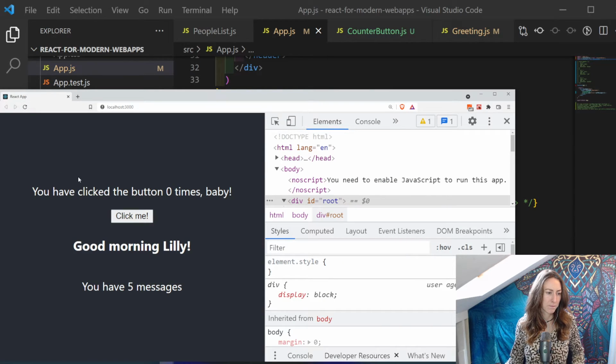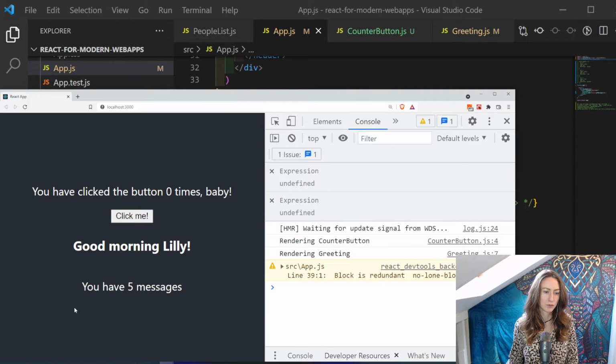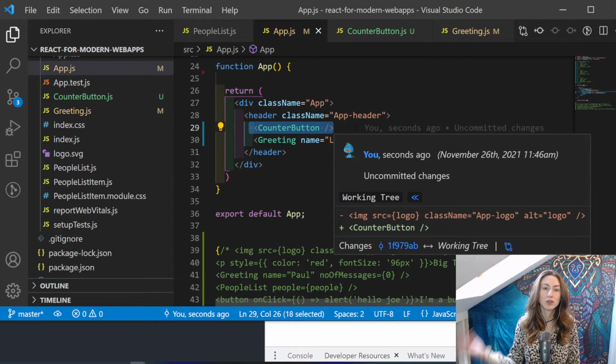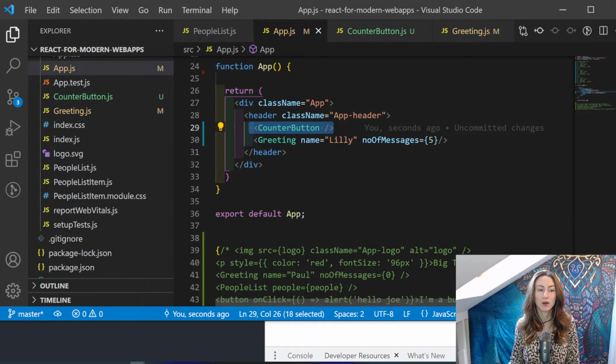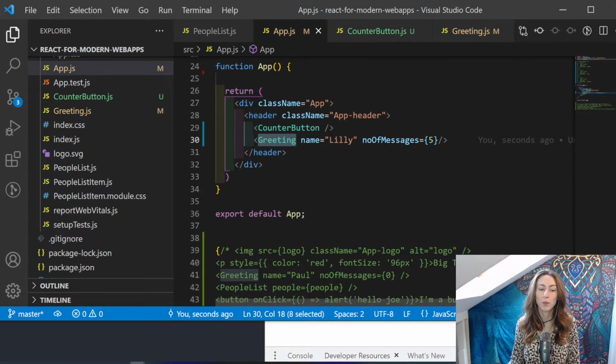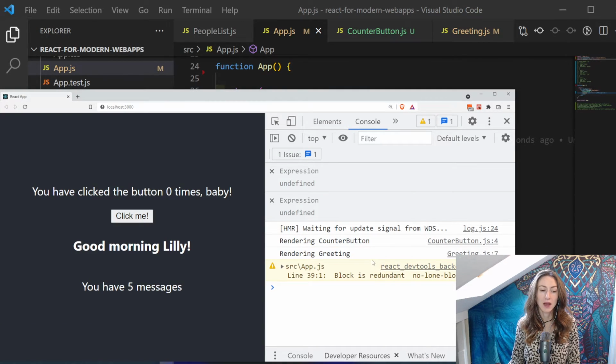Cool. So if we go to our console, we see here we have rendering counter button. It rendered the counter button because counter button comes first. So it goes off, it runs this function, it renders it, and once it's done that, it comes back and renders greeting. So perfect. That's exactly the behavior we would expect to see, and we see it there. So lovely.